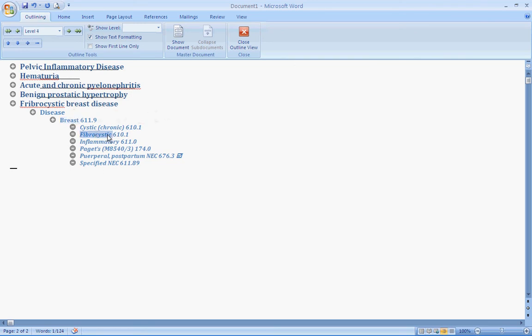Some of the other things, inflammatory breast disease, Paget's breast disease, these M codes you don't have to worry about unless you're specifically dealing with cancer or oncology, because this is actually a tumor registry. So I put some other things from the index in here just to highlight some things. Puerperal, postpartum, not otherwise classified, 676.3. This little checkbox, remember, means you need to check for a 5th digit. You can't just go off of what's in the index. That's why you always want to check the tabular index.